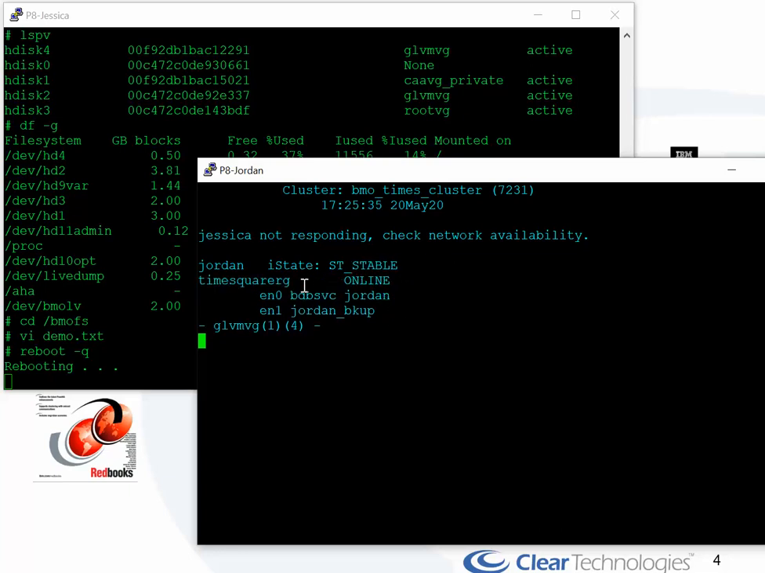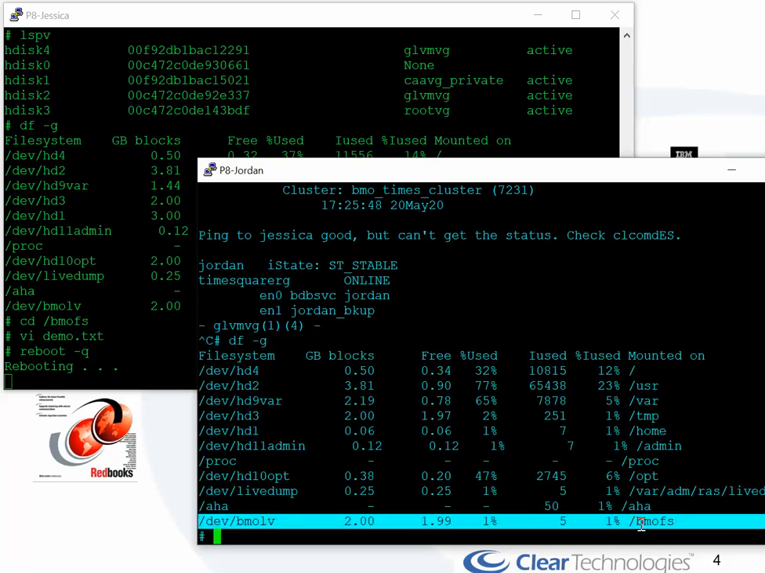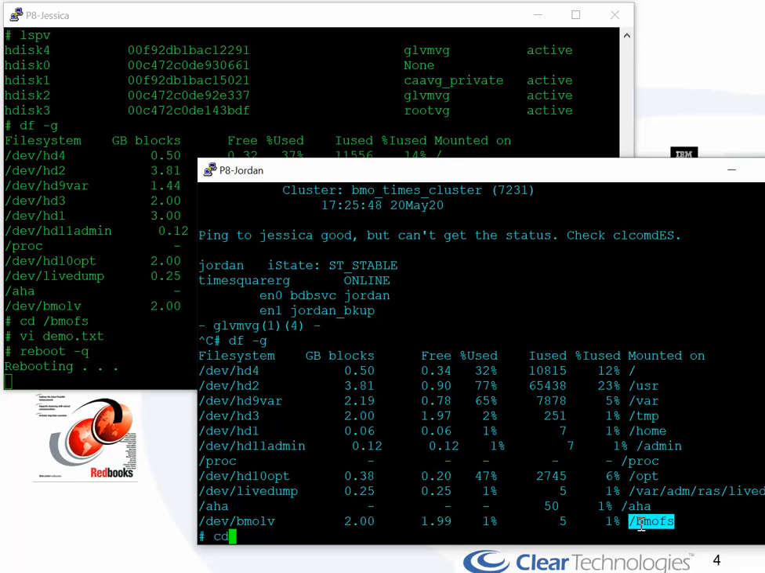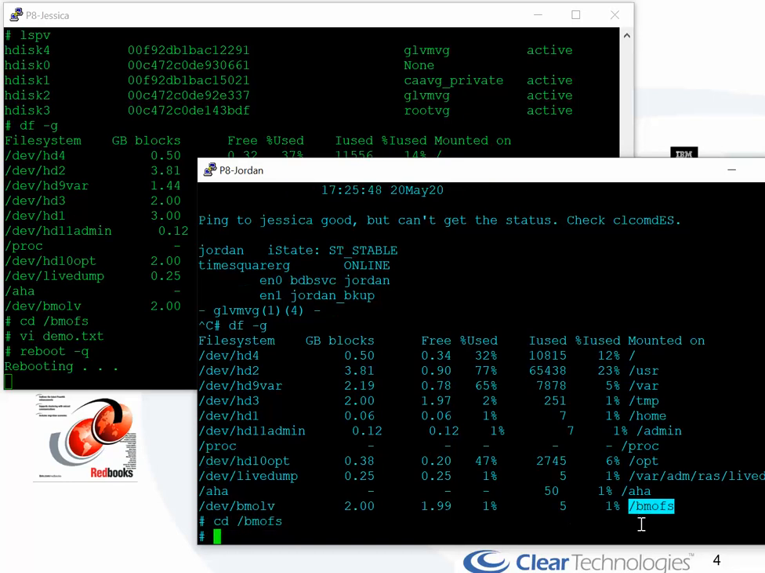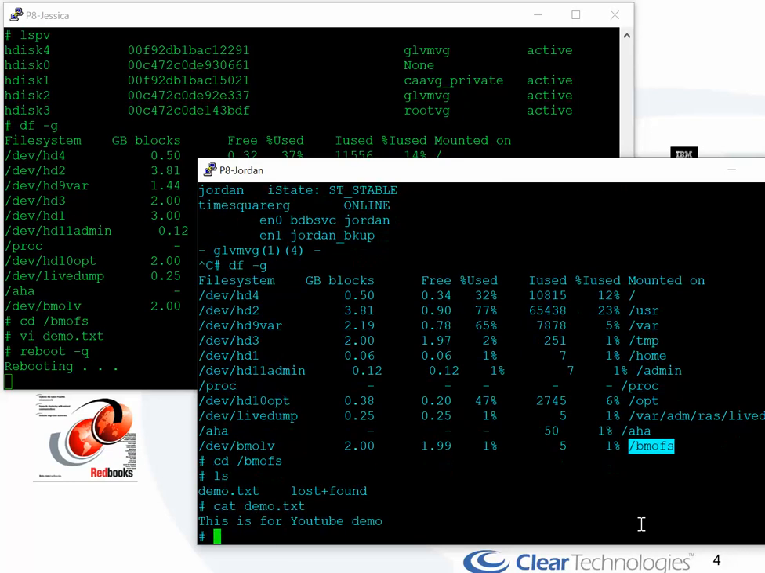So I'm using a tool here called qha, and now it says it's online. It doesn't say that it's online secondary. It took over the service IP address. And if I look, I've got BMOFS listed over here. So now if I change over to BMOFS, and look, there's my file. And if I cat the file, I can see that the contents are there.